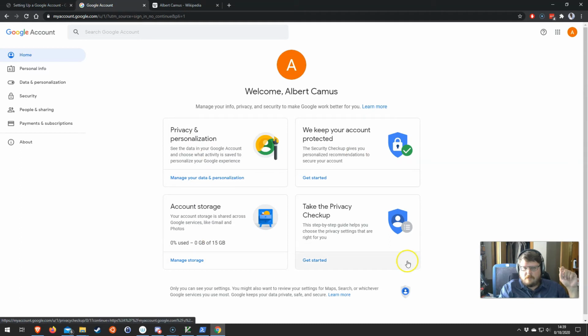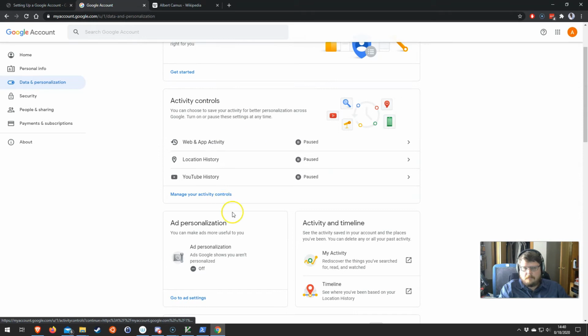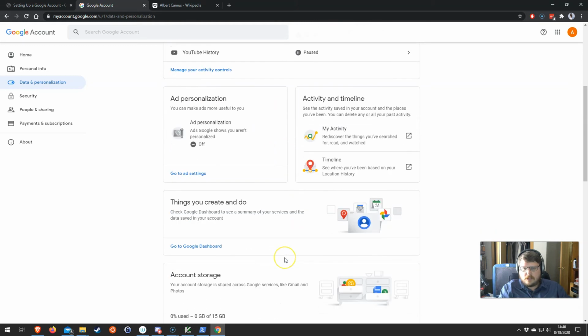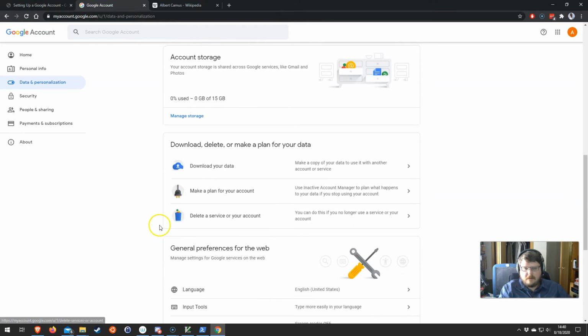You'll want to go through all 4 of these, just at your leisure, whenever you want. Like manage your data. You can do things like do the privacy checkup, check on your history and web activity. You can actually look at your location history. It'll give you a map of all the places that you've been with whatever device you have.